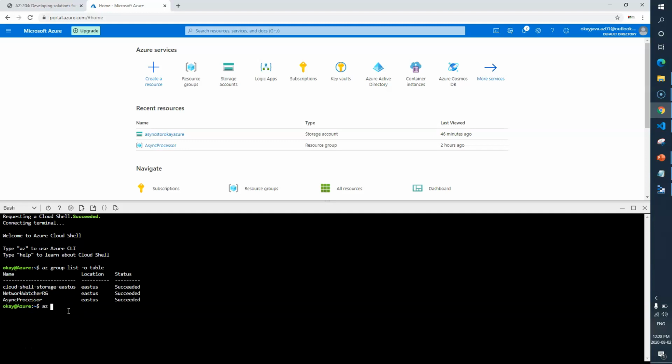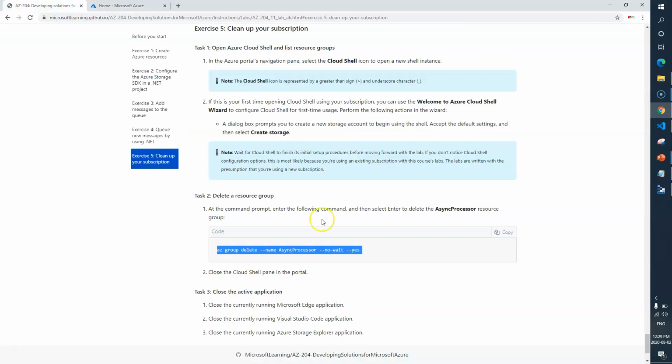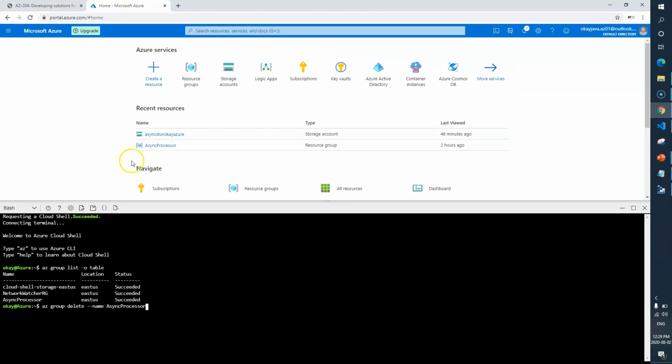Okay. So the command is az group delete --name, and the group name is async processor. Okay. Now either I can use this command to delete the resource, or I can go back and get this particular command to delete the resource. Now the only difference is these options: --no-wait --yes. It means if I use this command, I don't have to wait for the confirmation, and this particular command will delete all my resources which are there under my resource group in the background. And if I run this particular command without any option, it will ask for the confirmation.